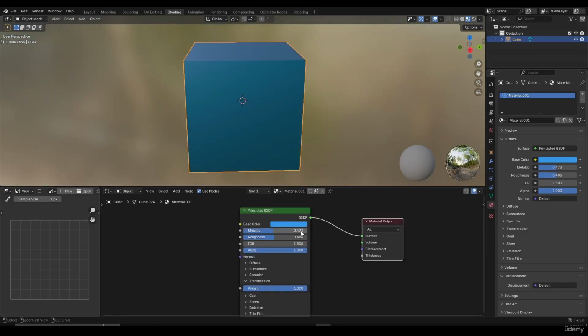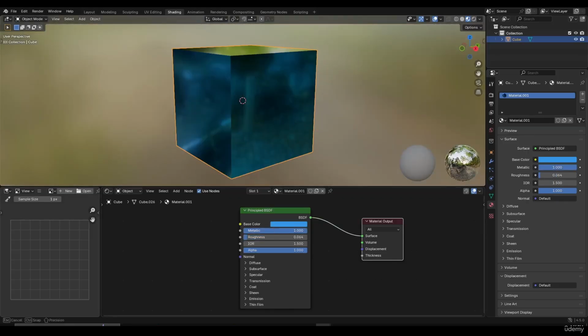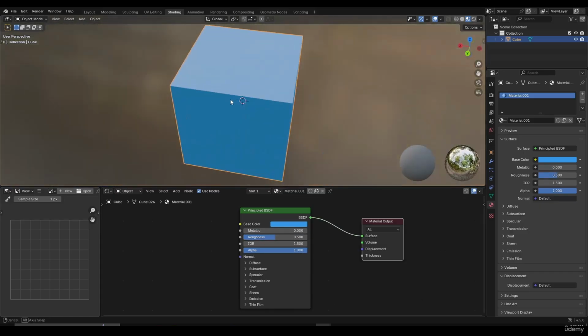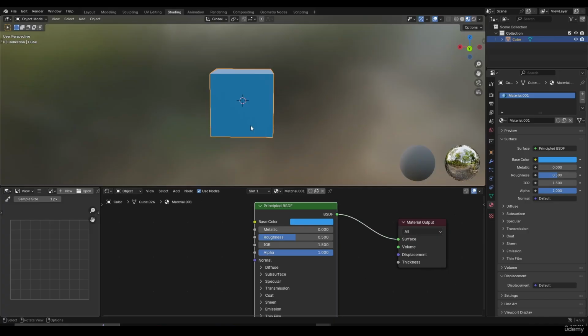Now I'm going to Control Z this a bunch of times, and I'm going to go back to my blue color, which I had before. So I'm going to turn this to 0, turn this to 0.5, and then I have my blue cube over here. Now we can do more advanced stuff with the color. We don't have to leave it as flat.